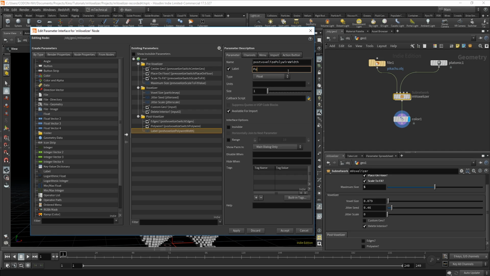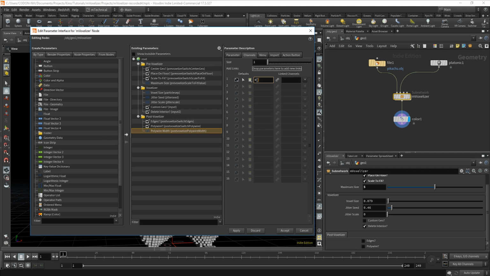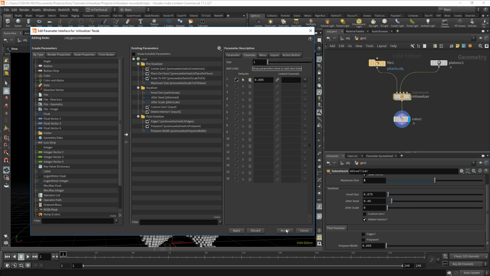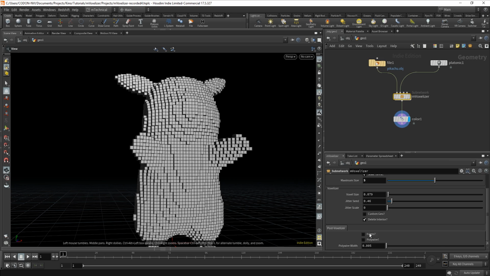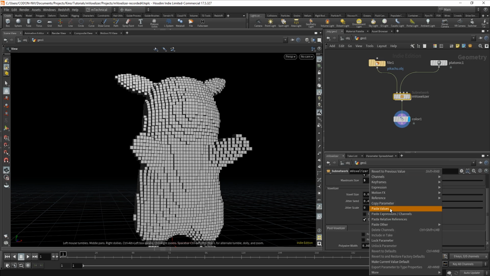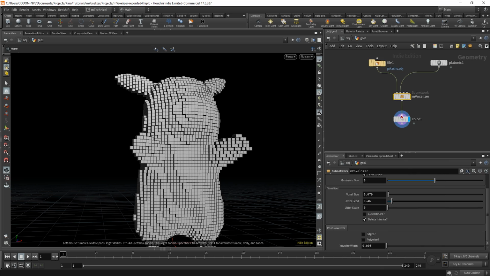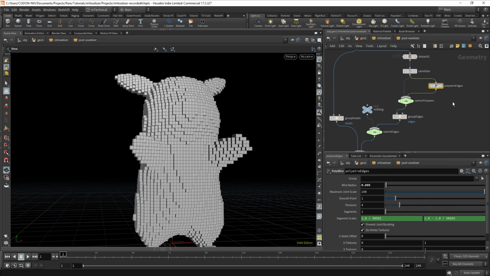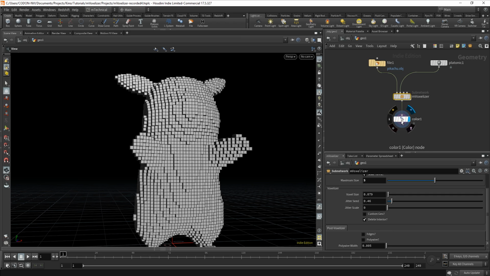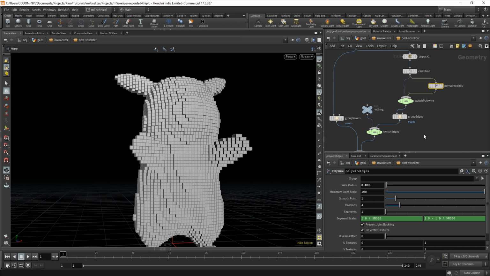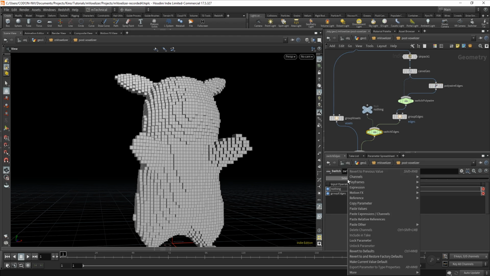Let's call this polywire width, and again let's just put in a default value. The default value I'm going to go with is 0.005. Hit apply, and what I need to do is reference these inside my reference processes. So copy parameter here, post voxelizer. This was the edges, so I just paste the relative reference here.